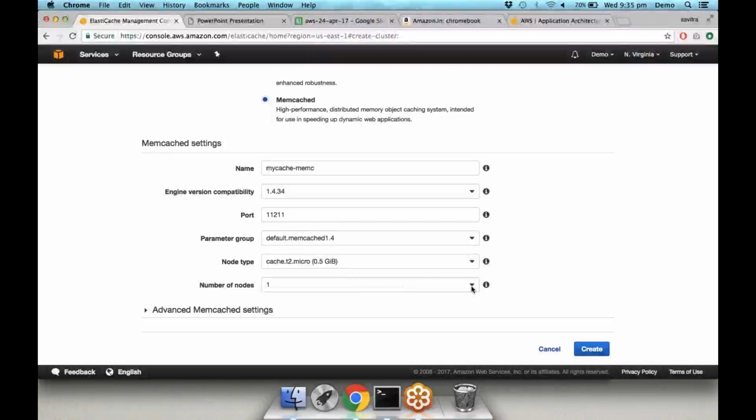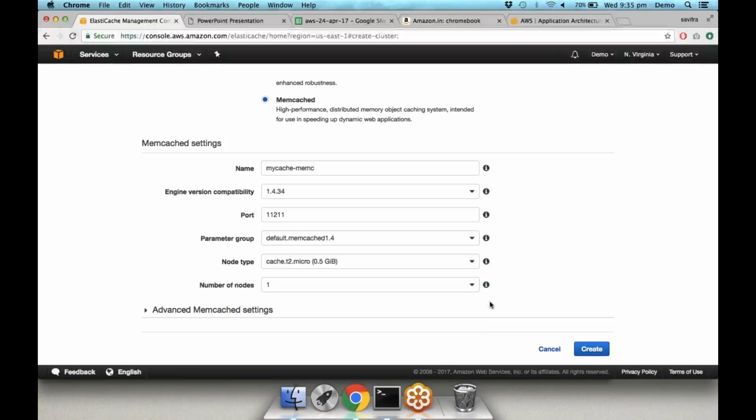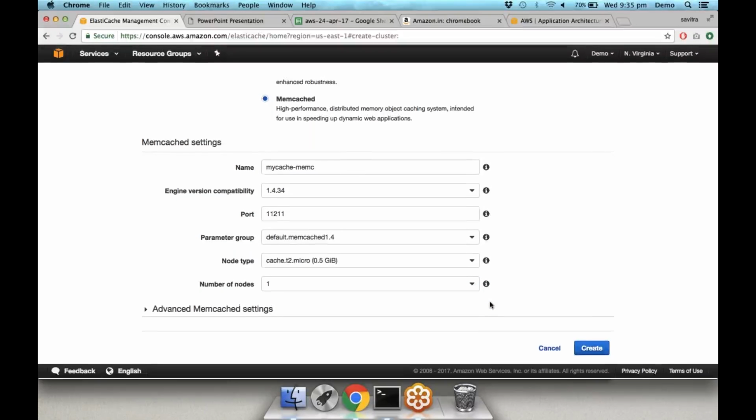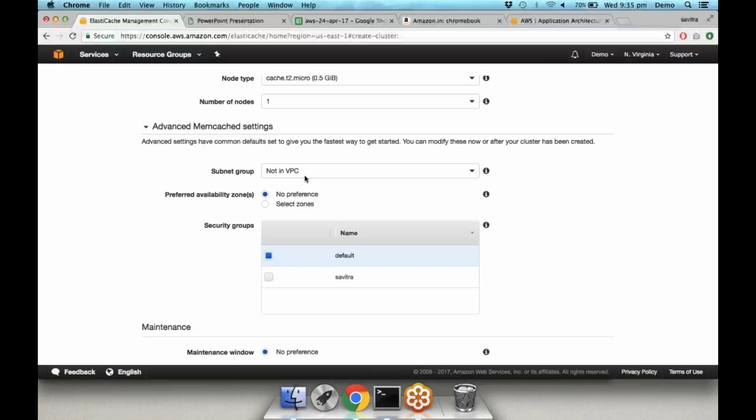You can also have multiple nodes. Normally the Memcached cluster will have multiple nodes. For test purposes, we'll leave it at one, but you can change the size of your cluster. And one very important thing is that the Elasticache cluster can only be accessed from EC2 instances. You can't access it from, say, your on-premises server. The EC2 instance and the cluster should be in the same VPC.